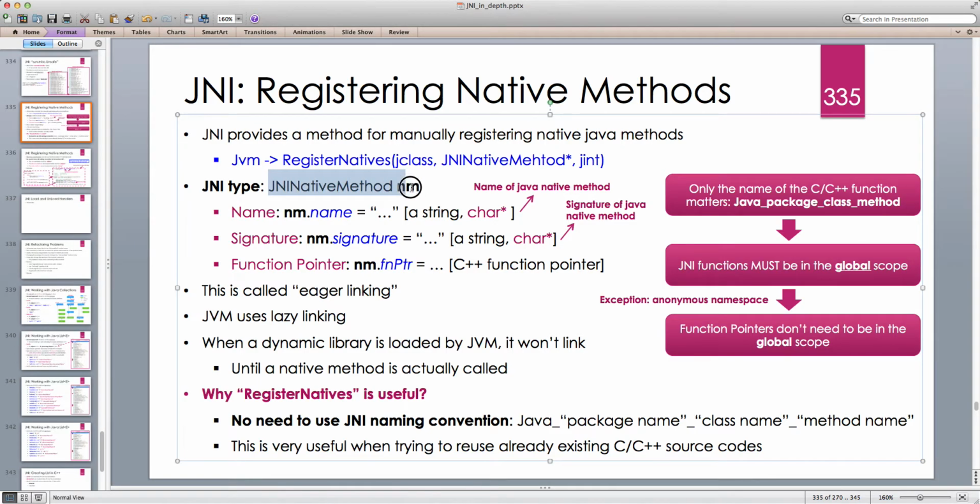This is something very similar to a Java method handler. It carries the information about the name of the Java method, the native method, the signature, and the function pointer. And this function pointer property is what makes working with RegisterNatives easier and more user friendly, at least in my opinion.